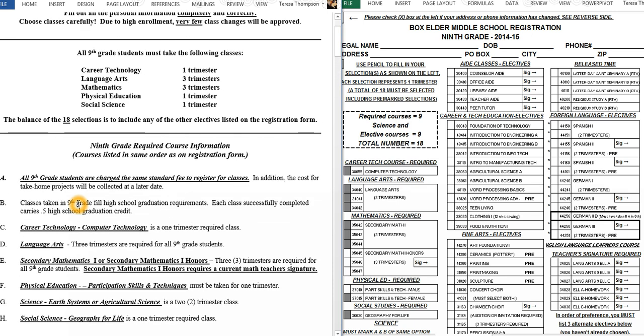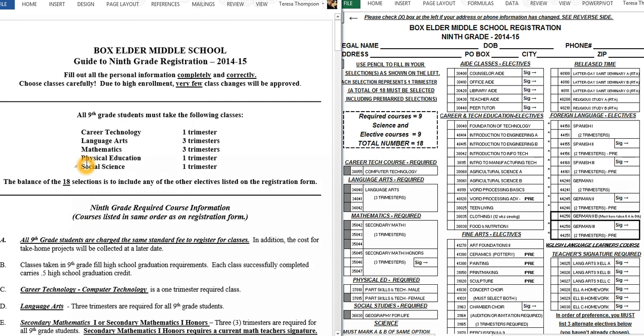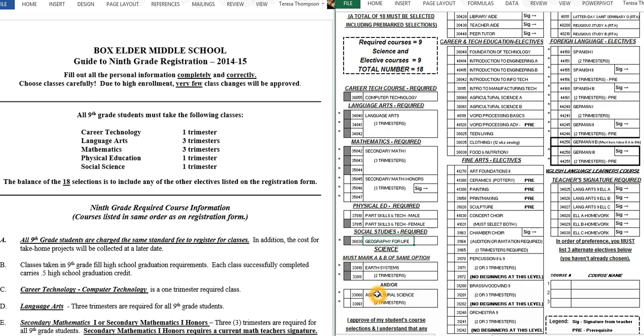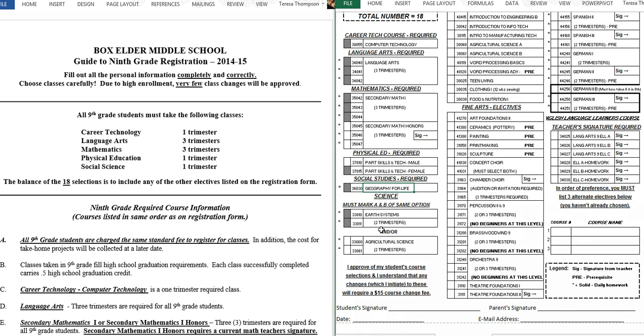Next, you're going to need to sign up for a PE. So everybody has to have 1 trimester of PE unless you have a doctor's note. I've colored in PE for females right here because I'm a female. Next, you're going to have a social science, 1 trimester of that. Now, everybody has to have Geography for Life in Utah in order to graduate, and they don't offer that at Box Elder High School, so you've got to have it and pass it here at Box Elder Middle School. So that's colored in.